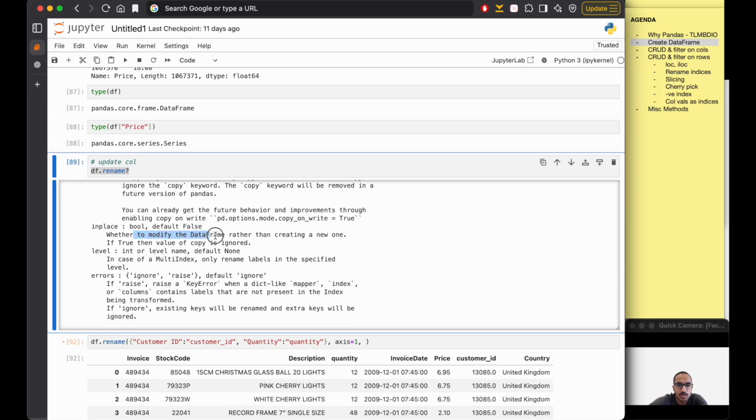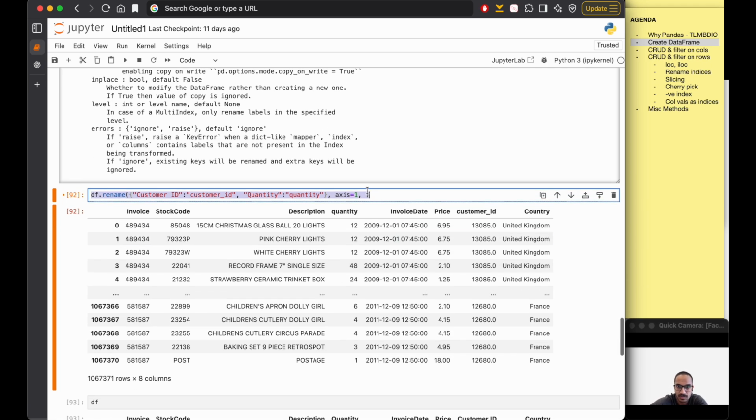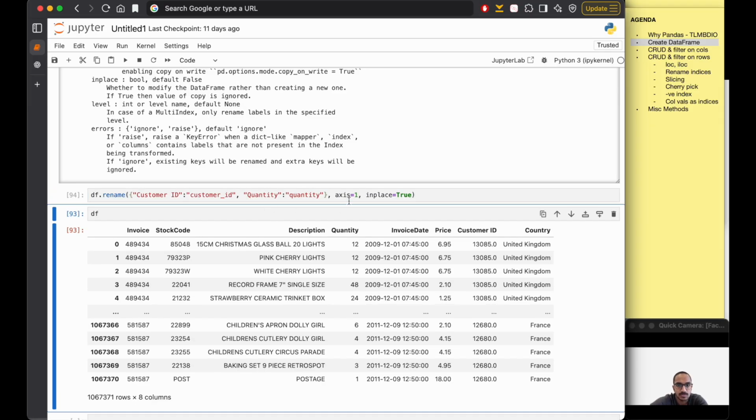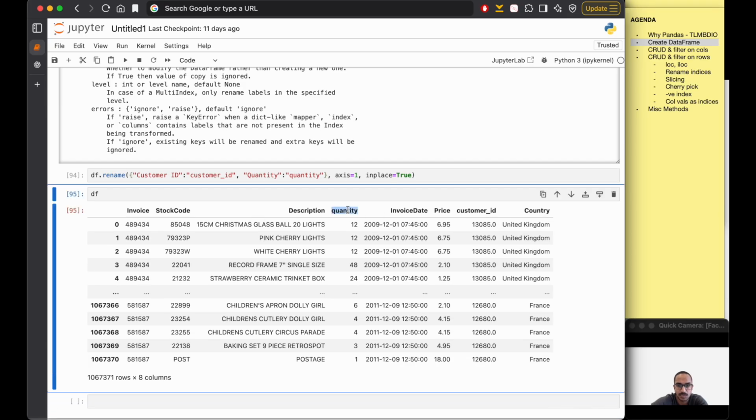In place, whether to modify the data frame rather than creating a new one. By default, these methods give us a view. They don't modify the original data. So what we have to do is set in place equal to true. Once we did in place, you see the data frame, the original value also changed.